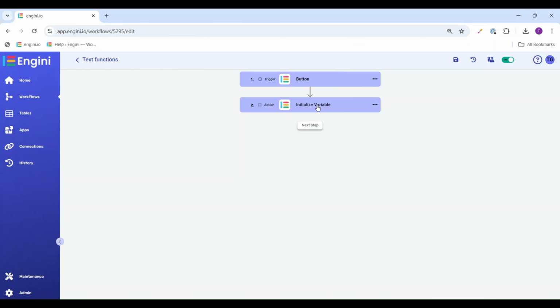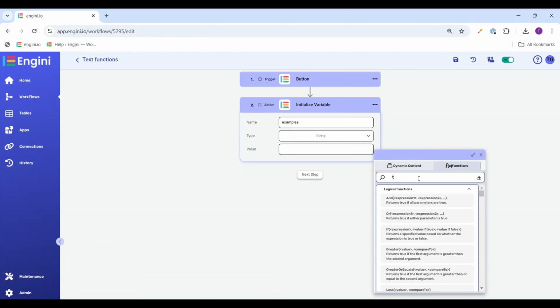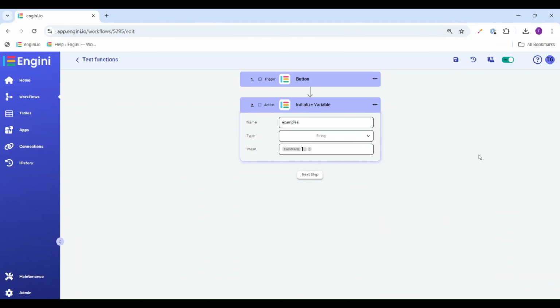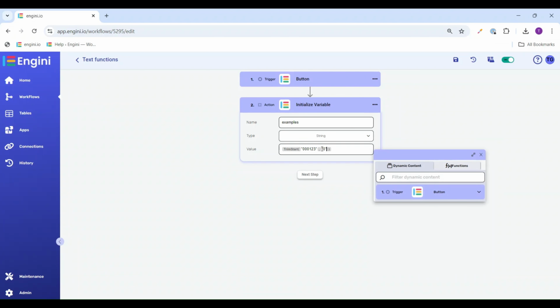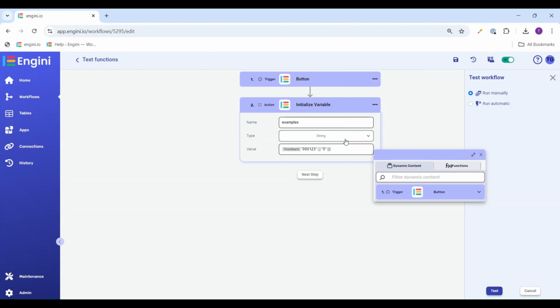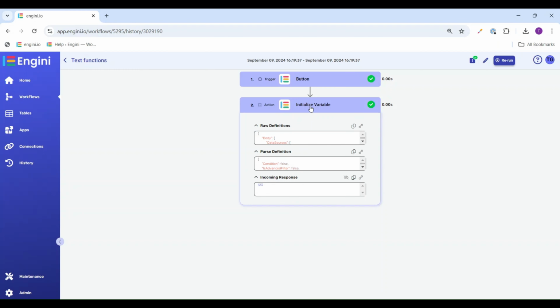Let's move on to the TRIMSTART function. This function removes all leading characters from a string, depending on what you specify. If you don't provide any characters, it will remove leading white spaces by default. For example, if we have the text 000123 and we want to remove the leading zeros, the function should return 123. Let's test this by trimming the leading zeros from 000123. After saving and testing, the result is indeed 123.